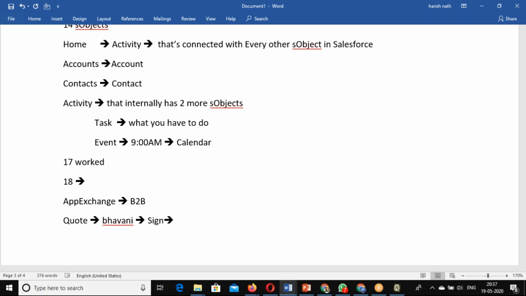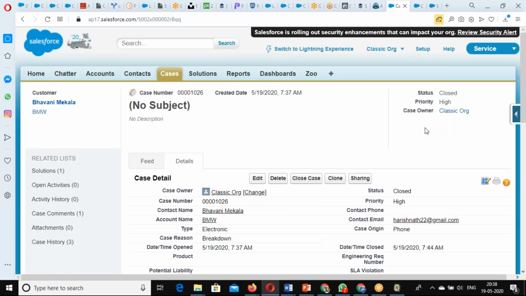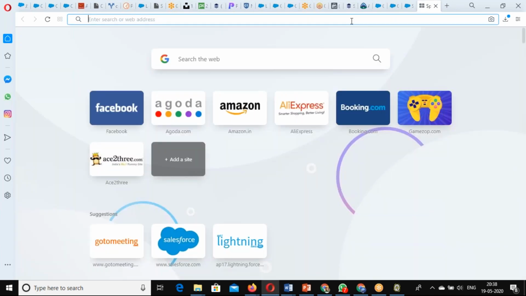So we sent an email. How do you think she's going to sign it now? It's a PDF that I've sent her. So she'll take a print of it, right? She'll sign, scan it, and send it back. Very simple, isn't it? But if Salesforce is installed in your org and you're actually working with Salesforce, what happens? Let us see.